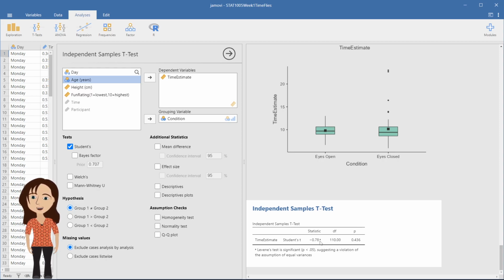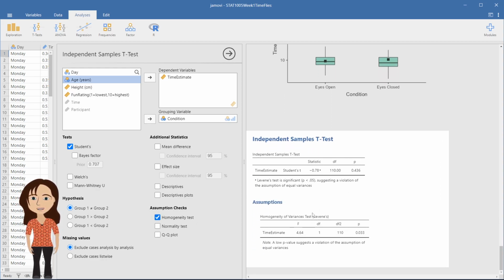So it's going to run the test straight away for us, which is nice, and there's no evidence of a difference between the groups. However, it is giving us a warning that there is a violation of the assumption of equal variances, and we can run this test. So if we click on the homogeneity test, this is talking about homogeneity of variances. So homo means the same, so this is the same variance test. This is using Levene's test of variances.